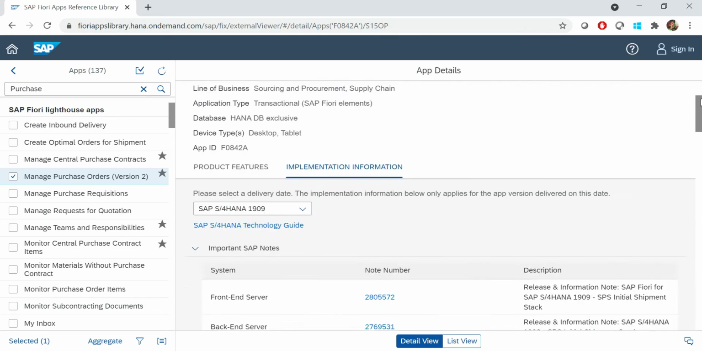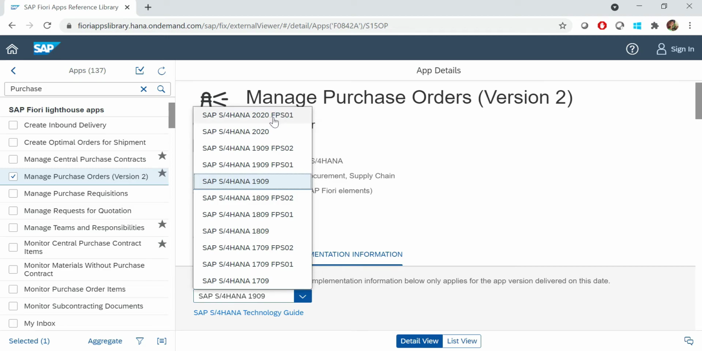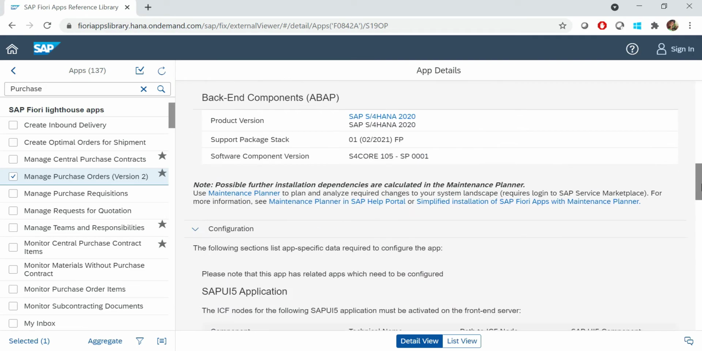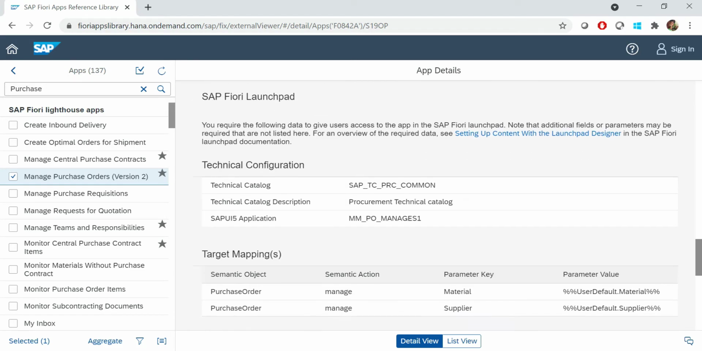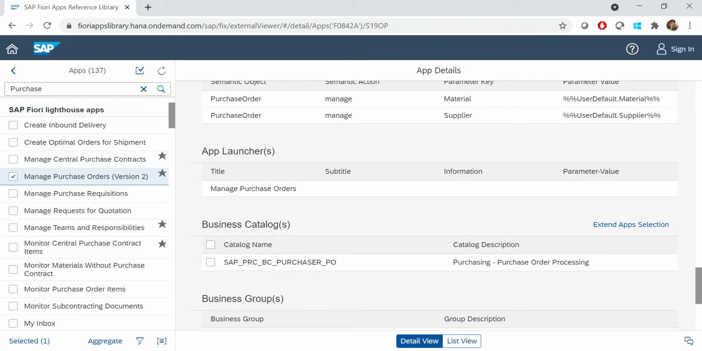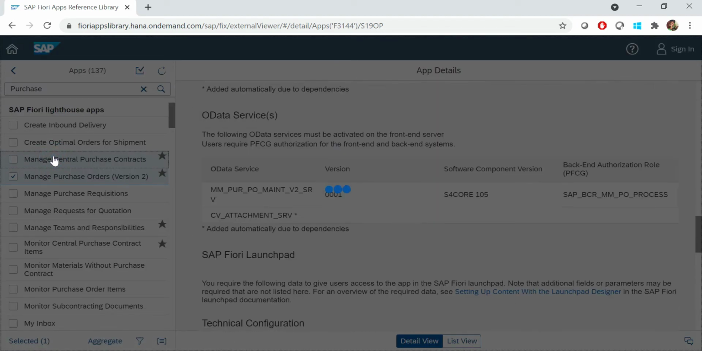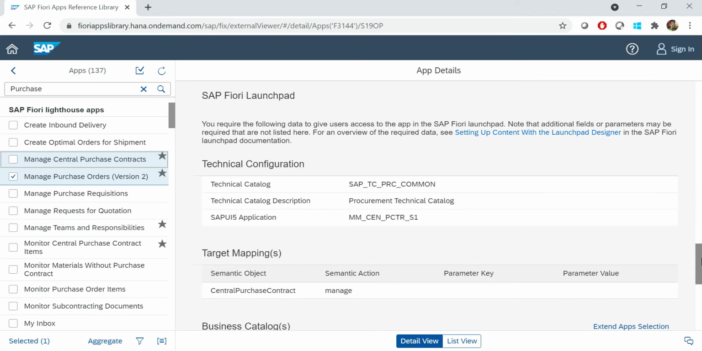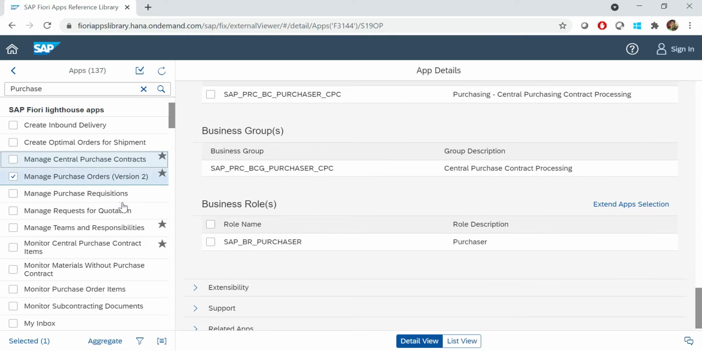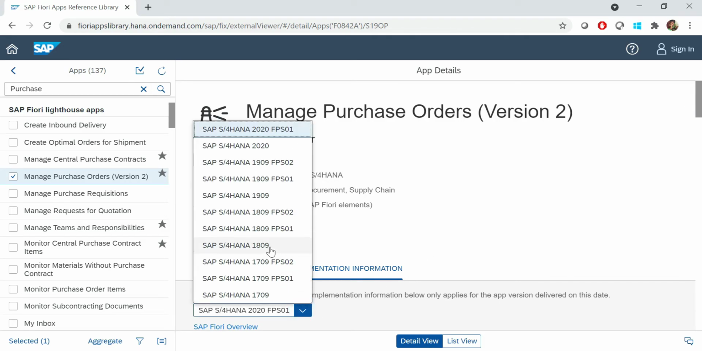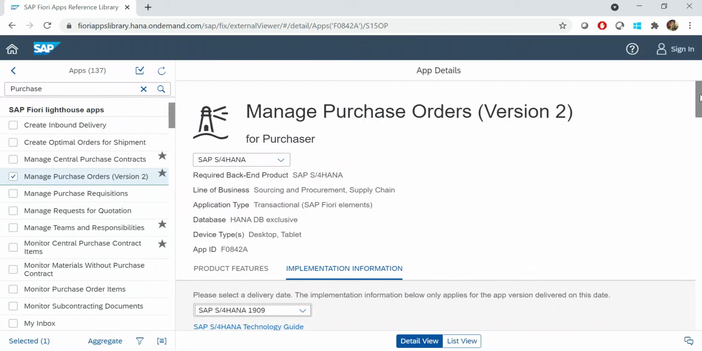So if I change this to the current one, you might find little difference over here, or it has the same. Okay, somewhere I identified there are two business catalogs for this particular version. So let's see. Okay, that's fine. I will make it 1909, so that is my system version.